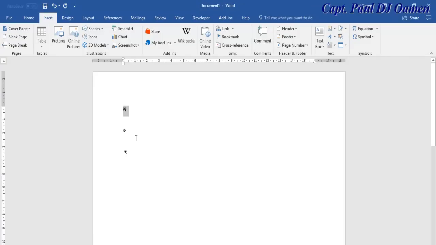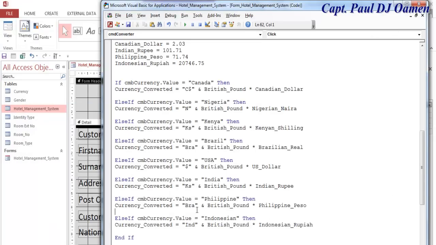Philippines, I do have the sign of Philippines here, but I doubt if the system will accept it. It's not accepting it, so I'm just going to call it PHI. And India, I also have that of India, but it's not working. Indian rupee, let's call it ION there. Okay, so all that I just need to do now is to try it out.